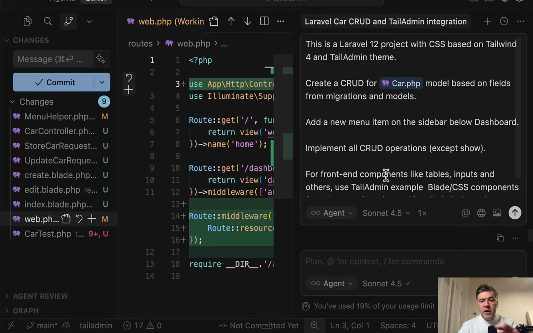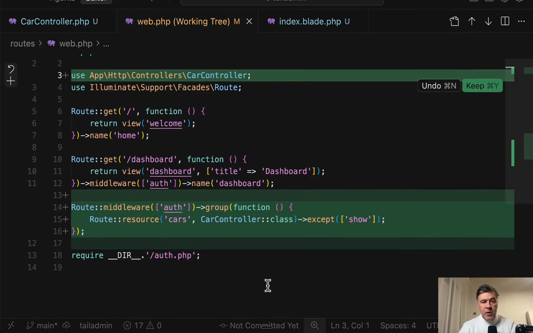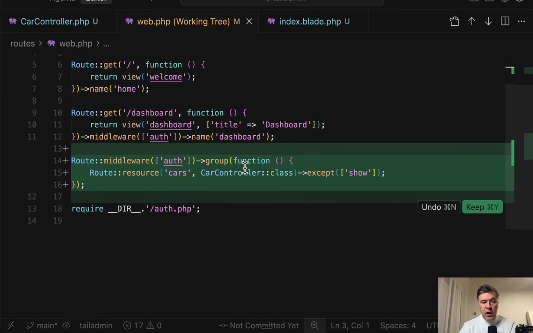So my prompt for the AI was this: create a CRUD, Laravel CRUD, using Tailwind theme Blade components. And the first thing I want to show you is how differently it added route resource. So this is the change by Sonnet model, and this is route resource inside of route group. Even with one controller, Sonnet decided to have a group.